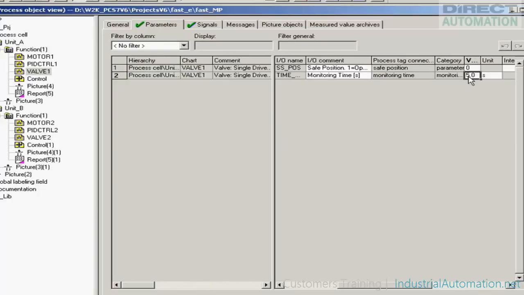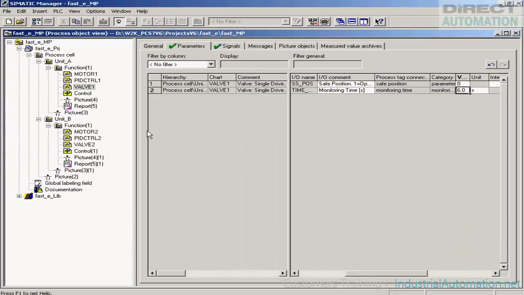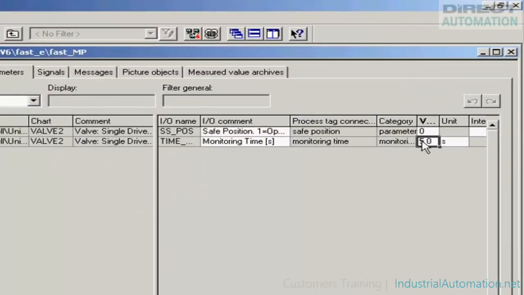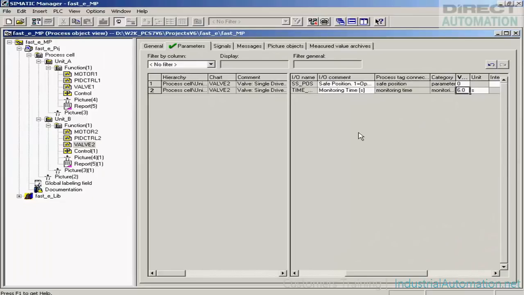For clarity, we will split the window again to display the chart column in the left section and the measuring point connection, category, and value columns in the right section. Now we can enter the value 6. To change the monitoring time of valve 2, we select the input field in the left section of the Process Object View valve 2 and enter the value.